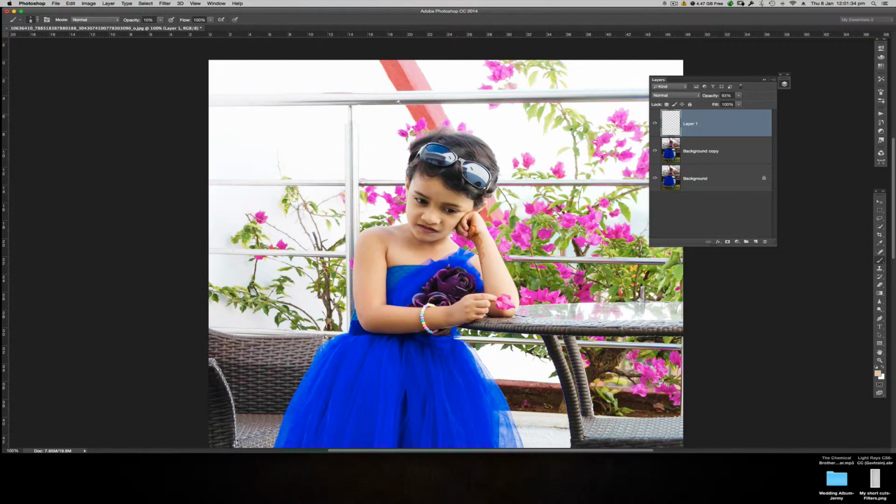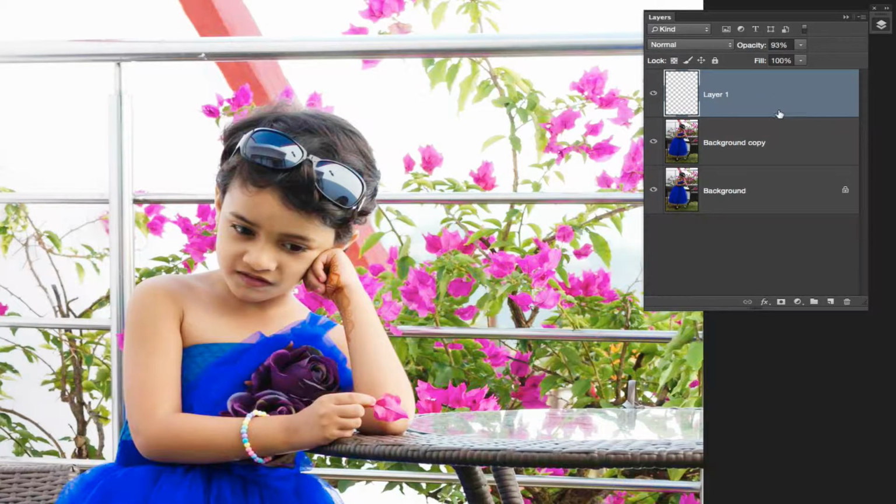Okay, now skin wise I think it looks okay. So what I would do now is create a composite snap by holding Shift, Alt, Command and E while the top layer is selected. That will give us a new layer combination of all the bottom layers.